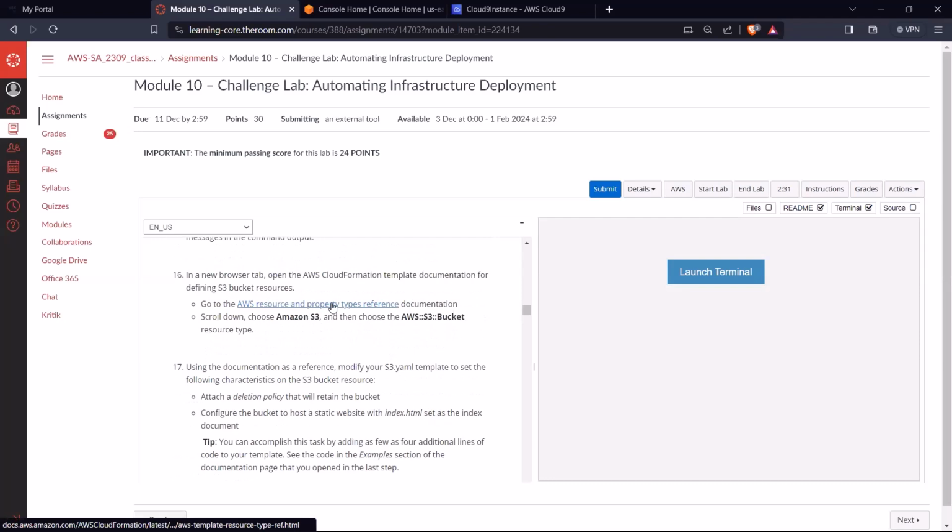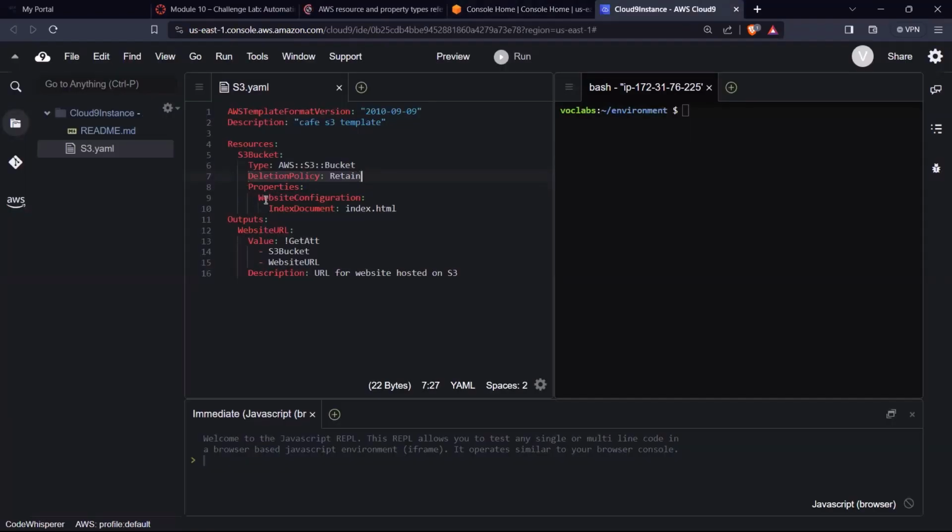So let me open the documentation, right? It is in the documentation, but this is it. So we have to add the property line, and now the website configuration is what? The index document is index.html. Okay.